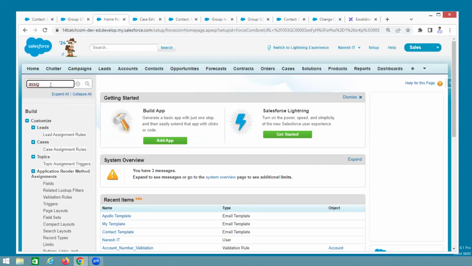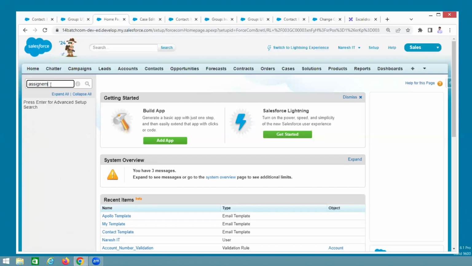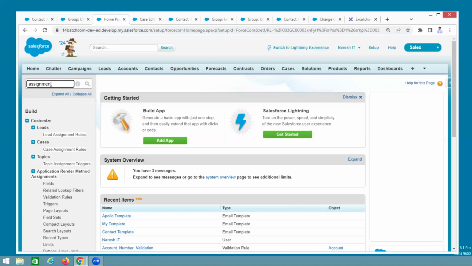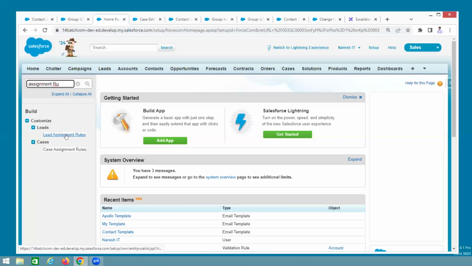See, assignment rules. How many objects are there? See which objects are there? Only lead and case. Why? Lead and case always come from outside. I am showing interest, then I am entering the data, then a lead is created. Which queue does that lead belong to? I have a problem, so I raise a case. Which queue does that case belong to? That is the reason in Salesforce only two objects have assignment rules.